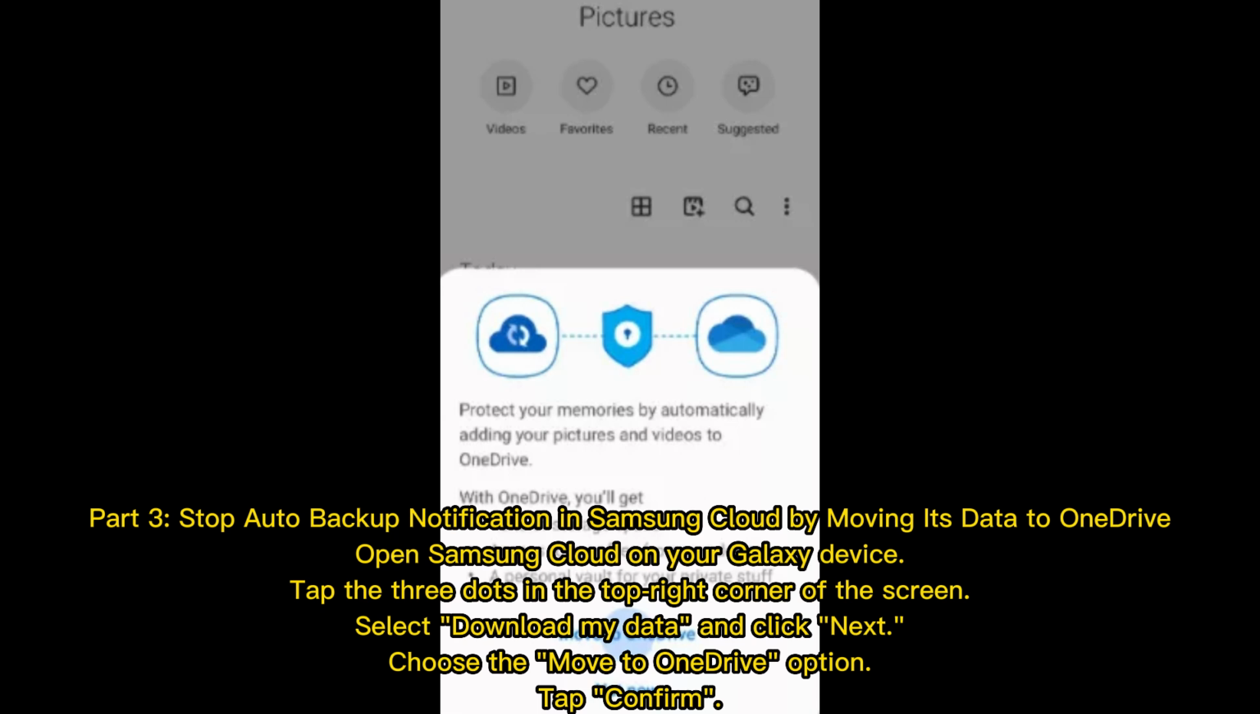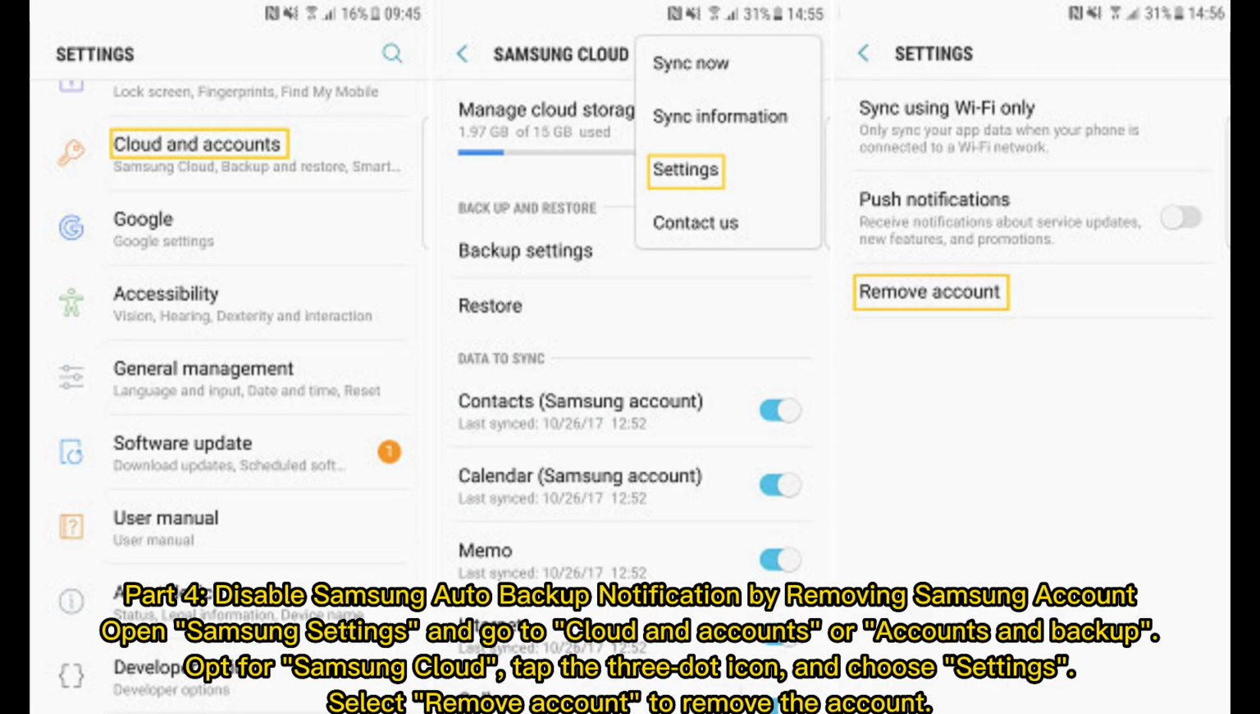Part 3. Stop Auto Backup Notification in Samsung Cloud by moving its data to OneDrive. Open Samsung Cloud on your Galaxy device. Tap the 3 dots in the top right corner of the screen. Select Download My Data and click Next. Choose the Move to OneDrive option. Tap Confirm.